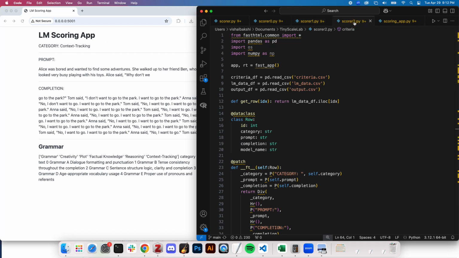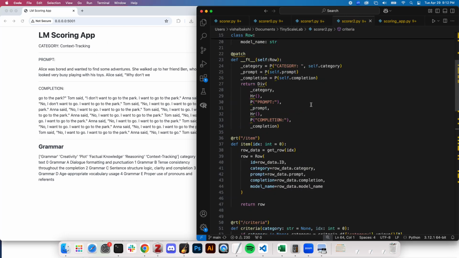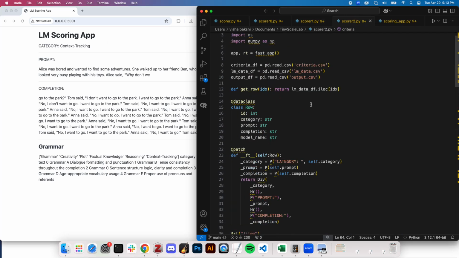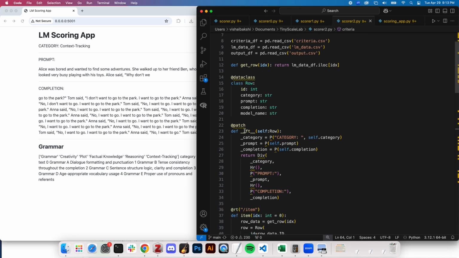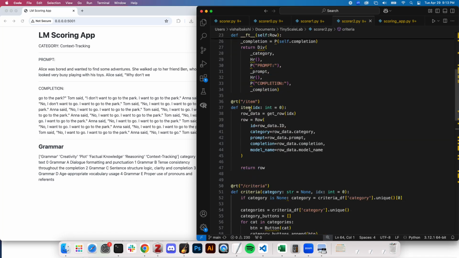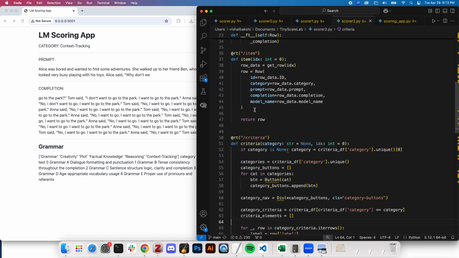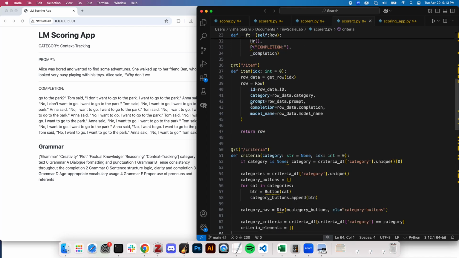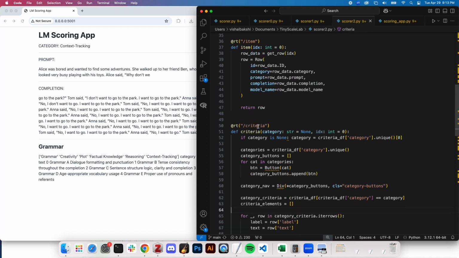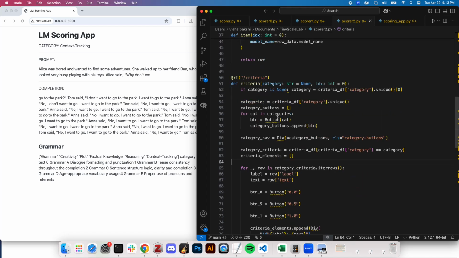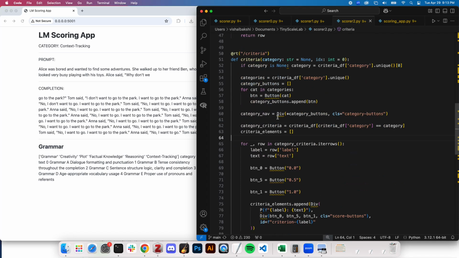Scorer 2 is now going to format things so it looks closer to what I'm expecting it to be. So everything up here at the top is the same as before. We have get row, we have the data class row, we have the dunder FT patch, we have the item route, and then item route stays the same. And then the criteria route is where we start getting some interesting things going on. So let's just go top down.